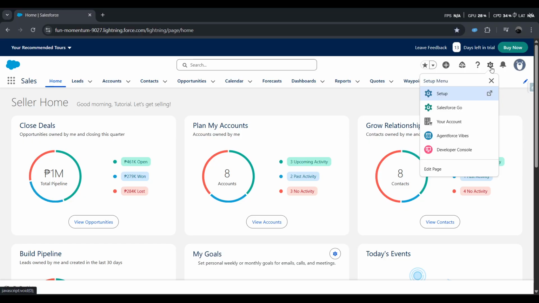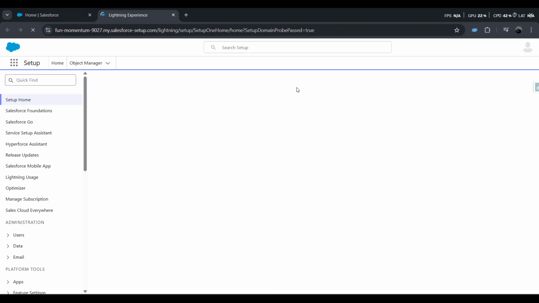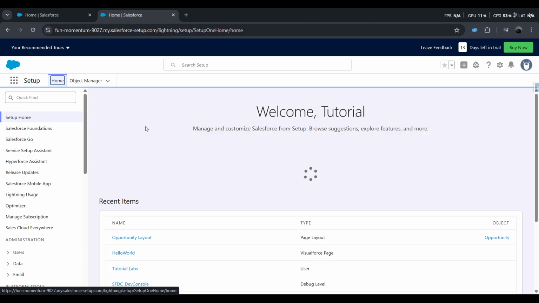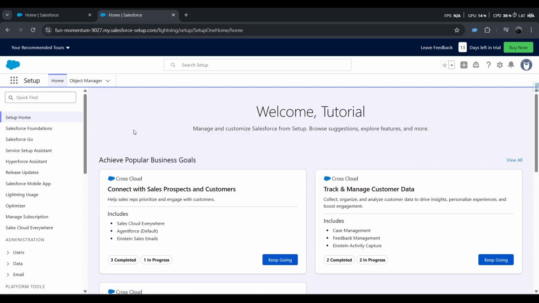Once you click the gear icon, a drop-down menu will appear with several options. From this menu, click on Setup. This action will take you into the administrative backend of your Salesforce org, where you can control virtually every aspect of how your system operates. The setup area is where all the important configuration work happens, so you'll be spending quite a bit of time here.